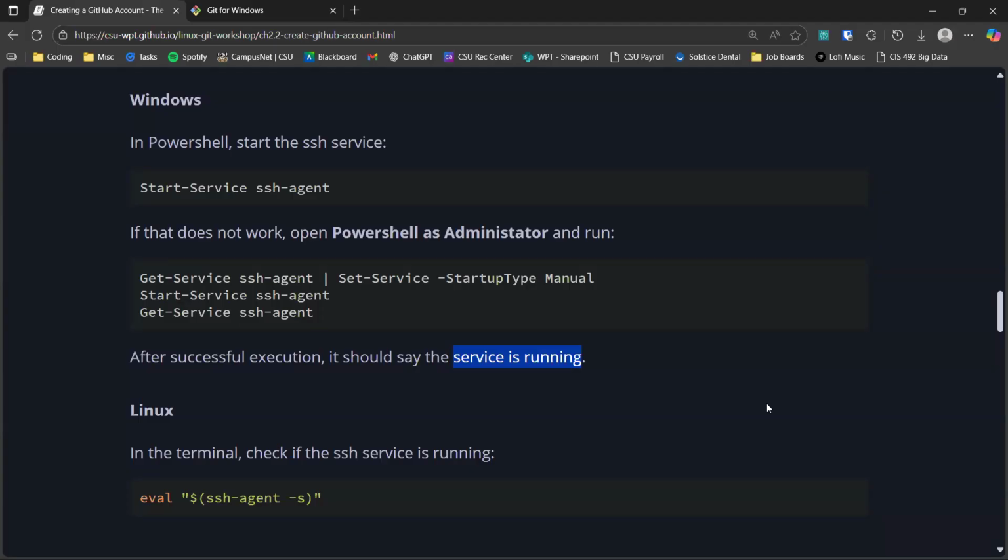SSH agent in Windows is usually set to automatic, so it should start up automatically, but it didn't, right? Because when you typed it, it said not recognized. So we had to set the startup to manual and then start it up manually by ourselves, because it didn't start automatically. That's what we did with these commands. Awesome.